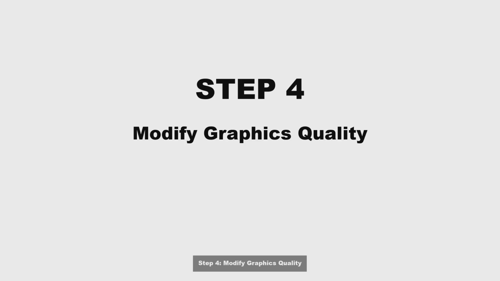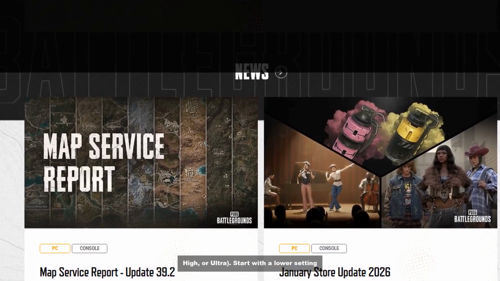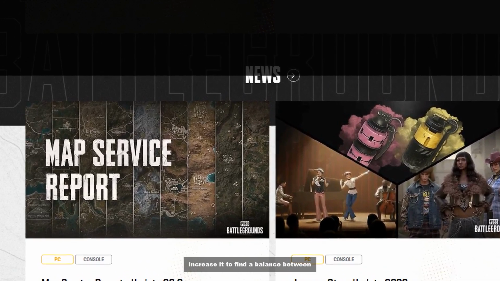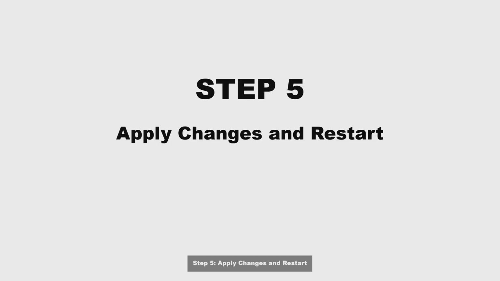Step 4. Modify graphics quality. Under the graphics settings, you can adjust the overall quality preset: low, medium, high, or ultra. Start with the lowest setting if you're experiencing lag, and gradually increase it to find a balance between performance and visual quality.